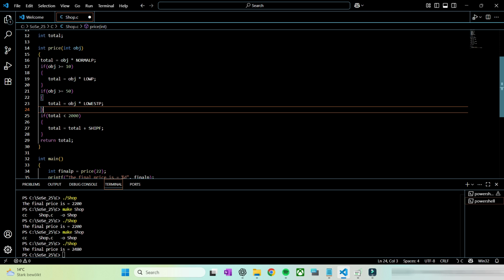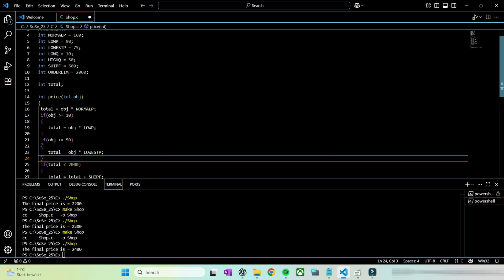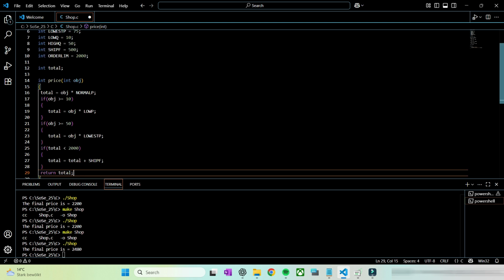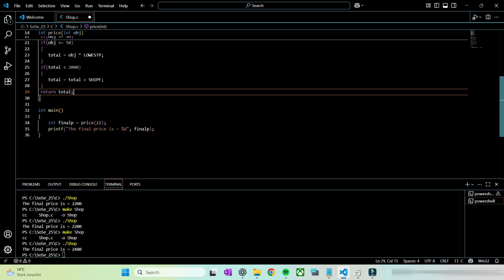So we input 22, the compiler goes here, checks this condition, it's true, calculates the total price, comes out of these if statements. This condition is false, it doesn't matter. Then it goes here, checks if total is less than 2000, which is true. 22 times 90 is less than 2000. Then it adds onto total the shipping fee, which is in our case 500. And at the end, return total, which is an integer value. And that's why we wrote integer price.